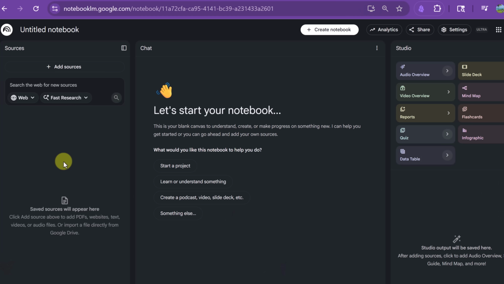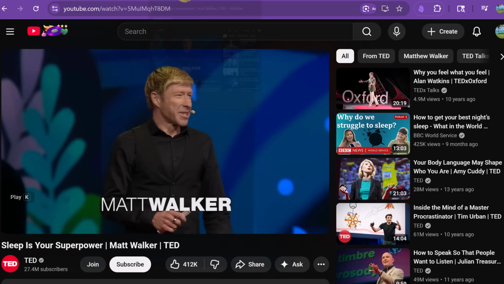Now, let's add some sources. I'm going to add three different types so you can see how each one works. First, I'm going to change the name of this notebook to what I mentioned, Sleep Routine Research. Now, first, what I want to do is add a YouTube video.